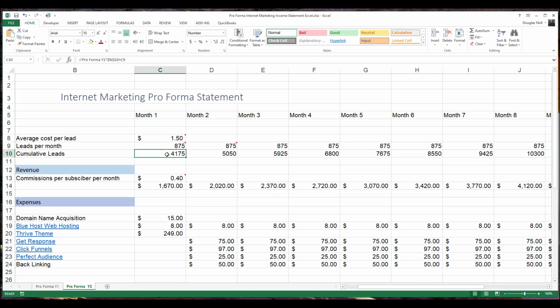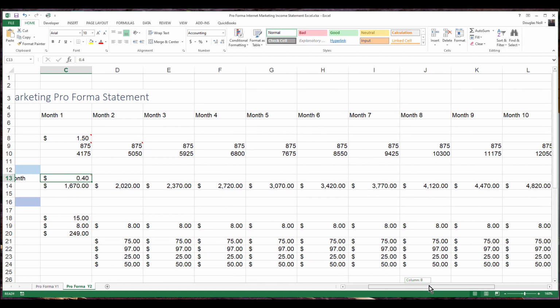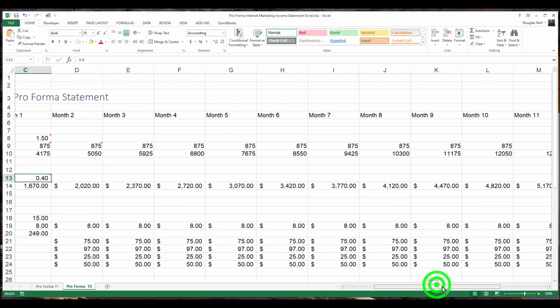And now you can see that our leads are starting to grow month to month to month. So watch this. Here we're keeping our commissions per subscriber low at 40 cents per lead, assuming that it's not a great list and you're not providing great offers. So watch what happens. We'll go over here to the end of the year with what I consider to be very conservative numbers.